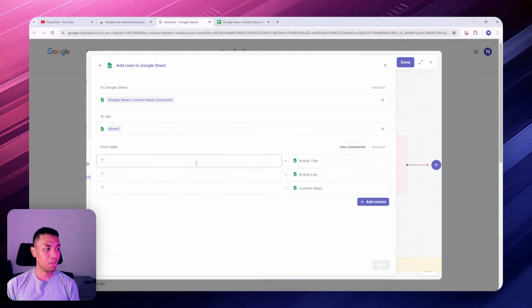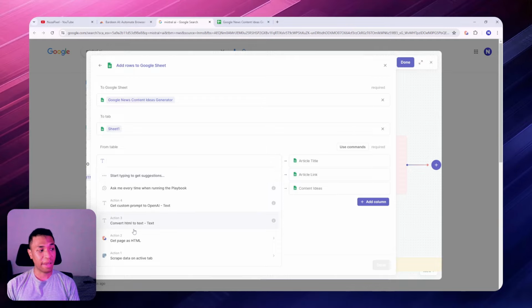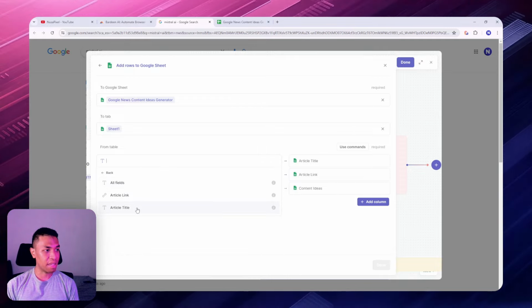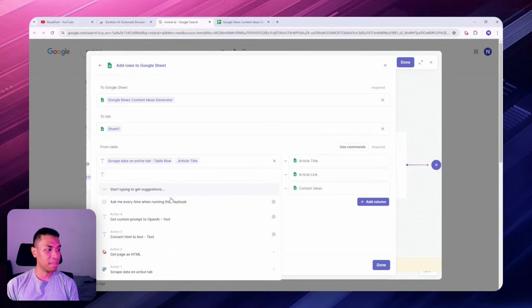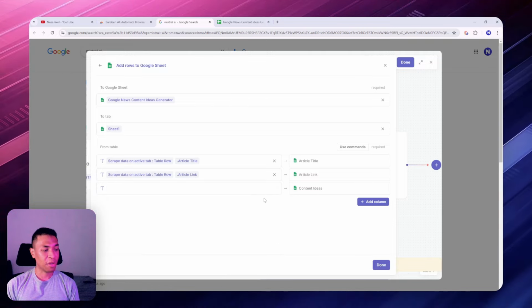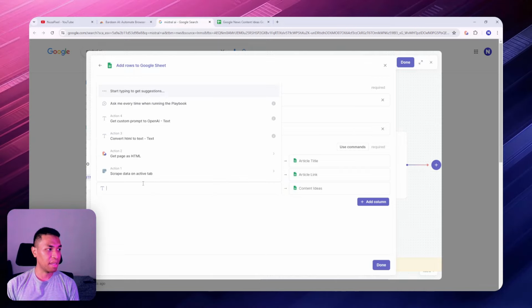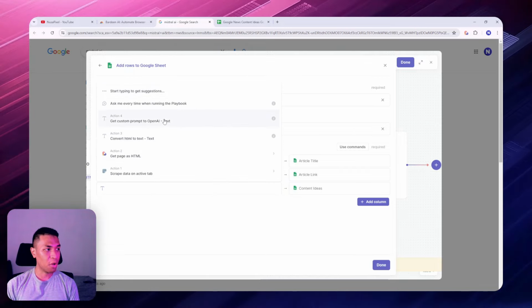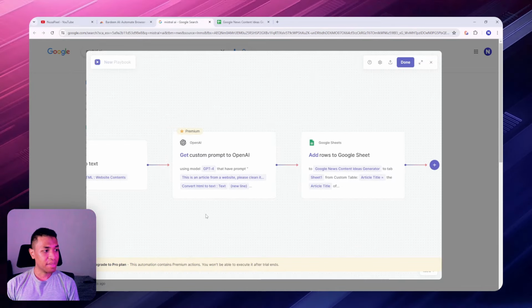So article title is obviously just article title from the action number 1. Select article title, and for the article link it is the same. Scrape data from the number 1 and click article link. And for the content ideas, we want to get the data from ChatGPT. Click here, and we want to get a custom prompt OpenAI that is from the action number 4. And click done. And that's basically it.